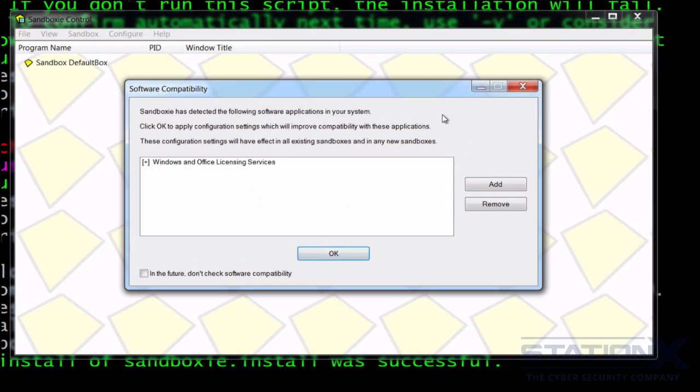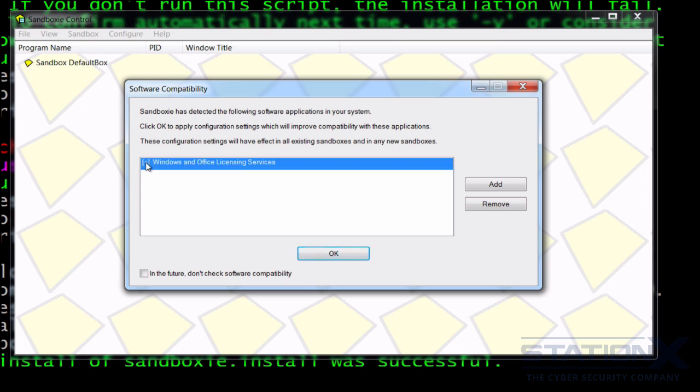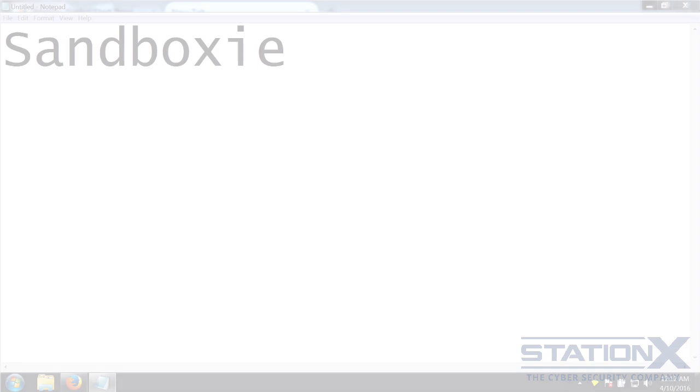And immediately it's popping up asking me if I want to apply the configuration settings which will improve compatibility with these applications. So you can see here it's the Windows and Office licensing service. So you'd have to look into that as to whether or not that was something you wanted to do or not. But yes, it's okay.